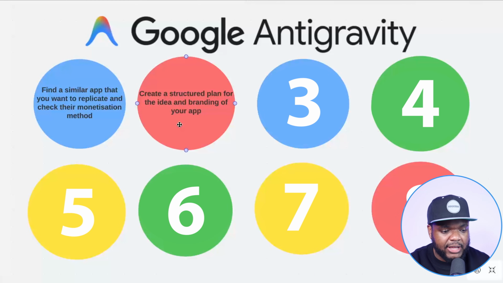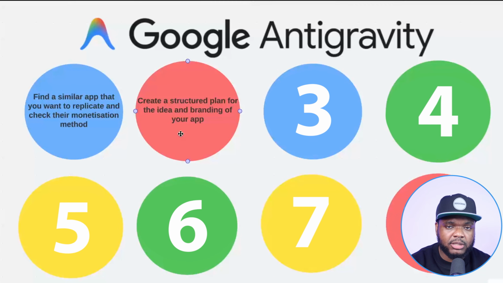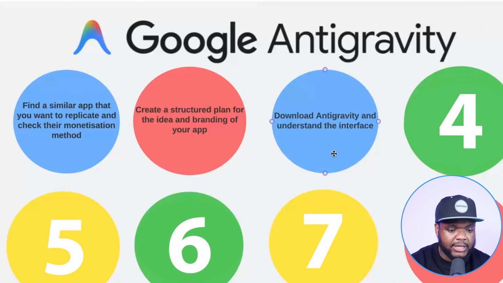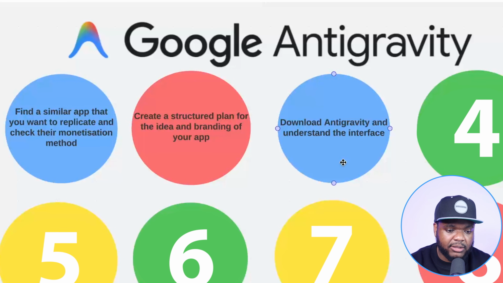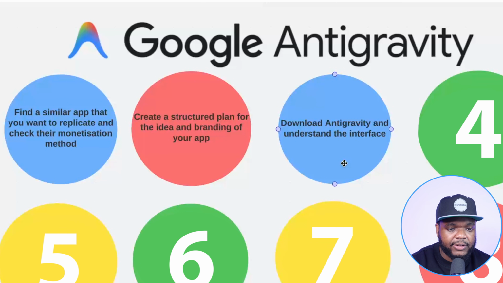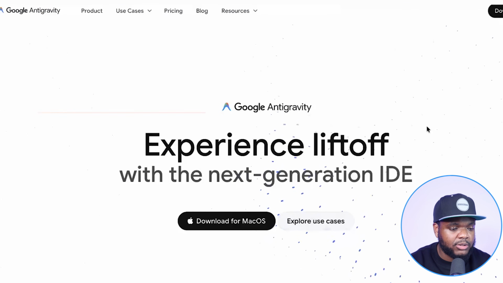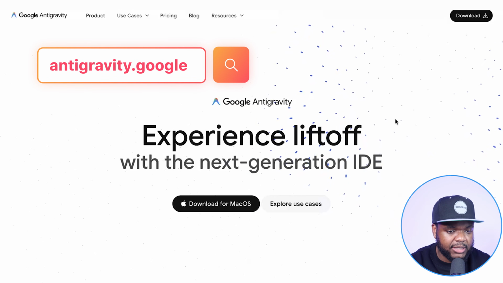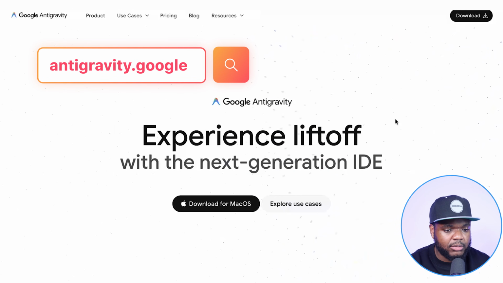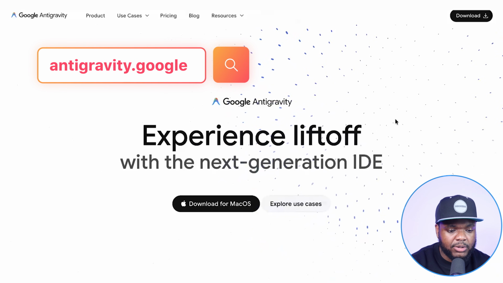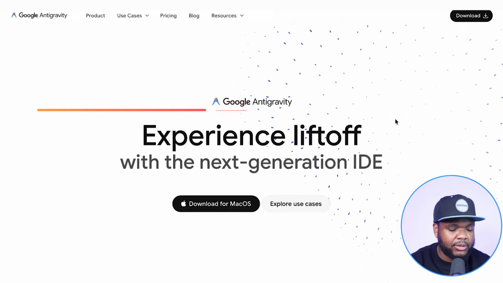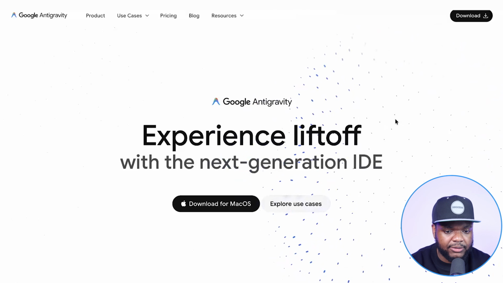But once you've got all of that planning out of the way, all of that research, the next step in this process is that you now need to download Antigravity and just understand the interface. And to download it, it's not difficult whatsoever. You're just going to go over to antigravity.google. The page is going to look similar to this depending on when you click into this video. And if you didn't know by now, Antigravity is completely free to use.